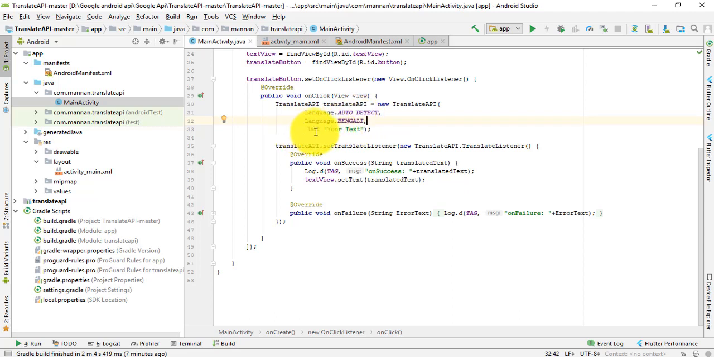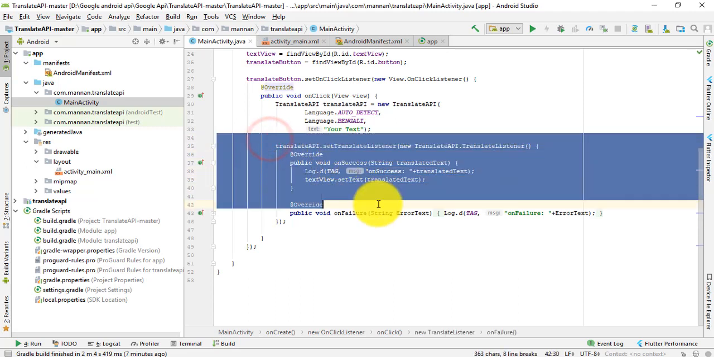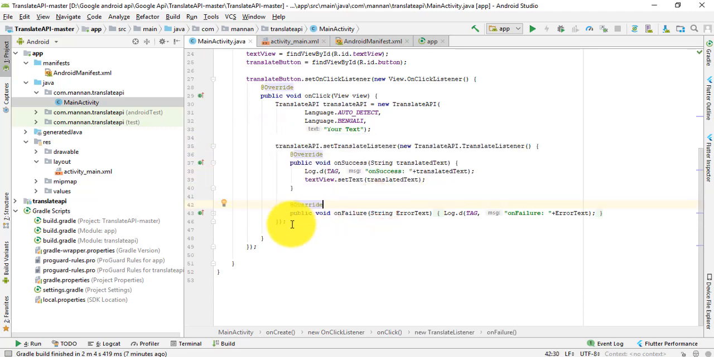So then get your text and translate API dot set translate listener, then public void onSuccess. Then when I click the button, it shows my desired translation. So here is the code for this desired translation. And public void onFailure, that logs D, and on failure, that's the error detected code.